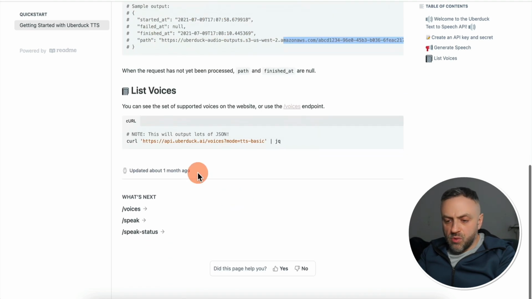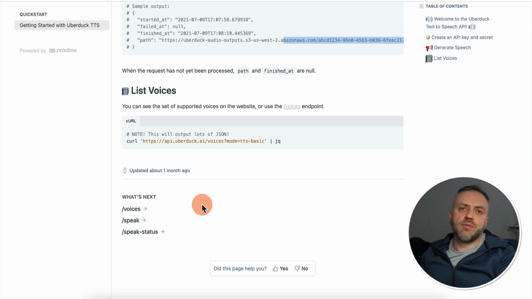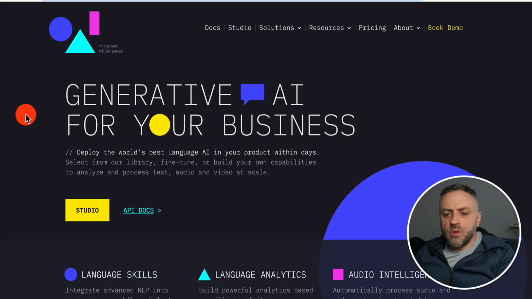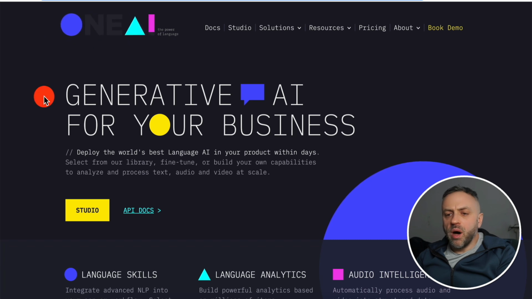And you can list voices, you can speak as a certain voice. This is a great tool if you want to clone your own voice and do voiceovers with your own voice, or use another voice for voiceovers. So definitely check it out, uberduck.ai.